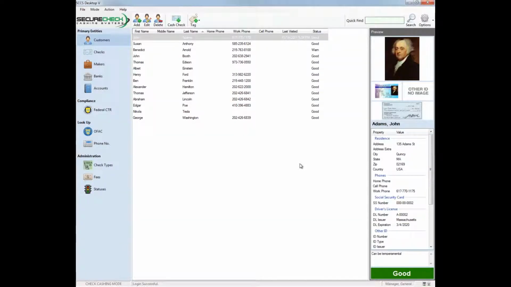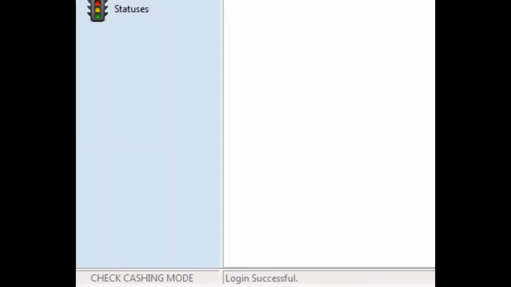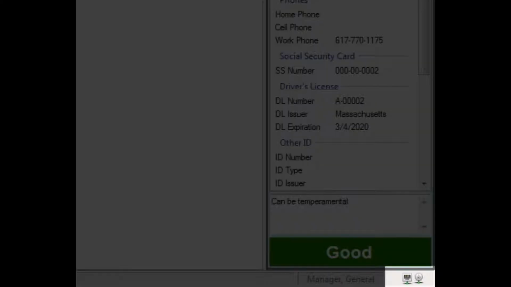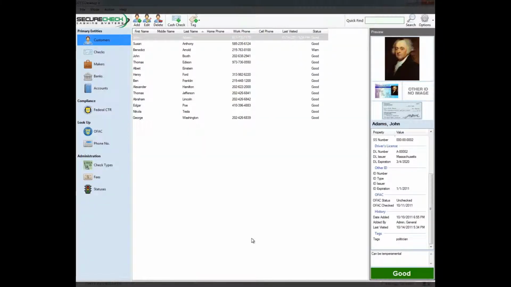At the bottom of the screen, we have the footer bar, which is broken up into 4 sections. The first section is the mode, which can either be check caching or training. The second is the status. This will show you the status or the completed status of anything that you're currently working on. The third is who's currently logged into the system. And the last tells you whether or not you're connected to the internet or if there's any problems with your network.